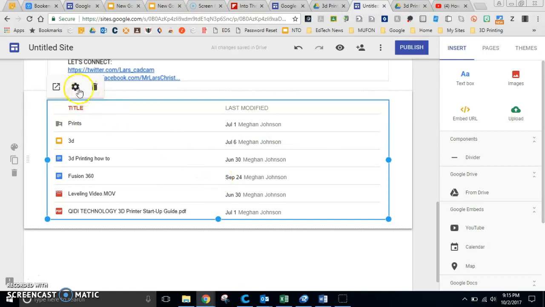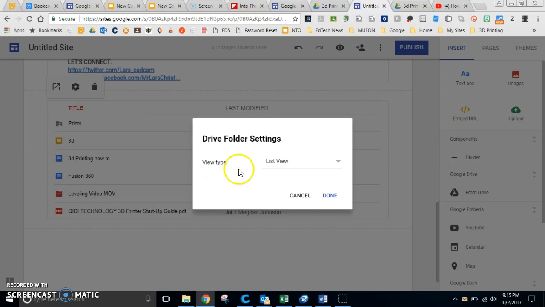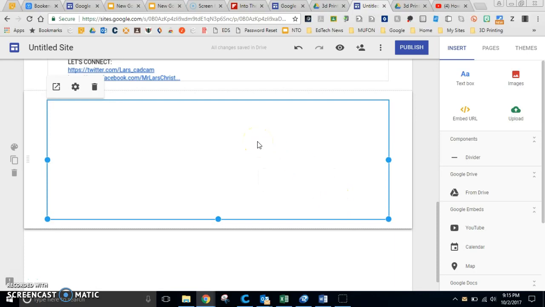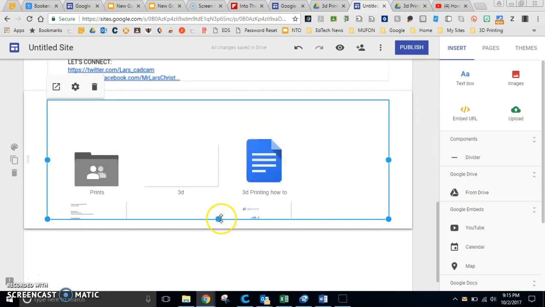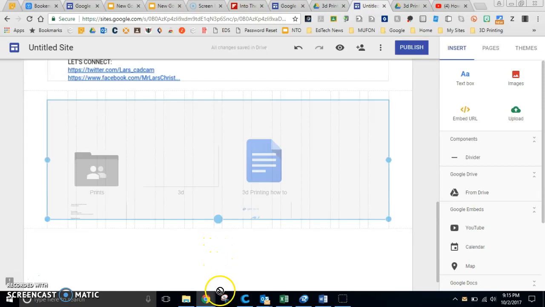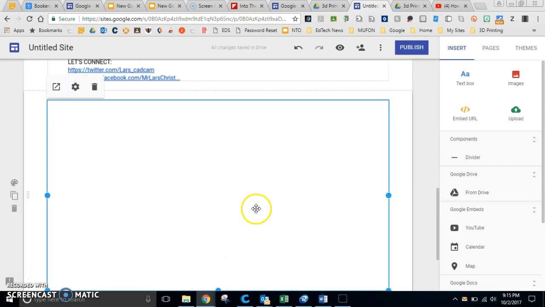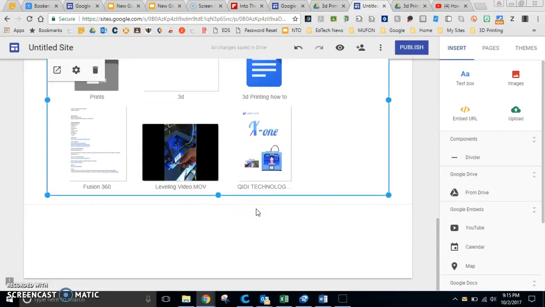They're in list view. If I click on this cog, I can change it from list view to grid view, so that's going to be up to you. If you're doing photos, grid view is great because it's going to give you a little thumbnail image of each photo. And now anytime I add something to that folder, it's going to auto update on my website.